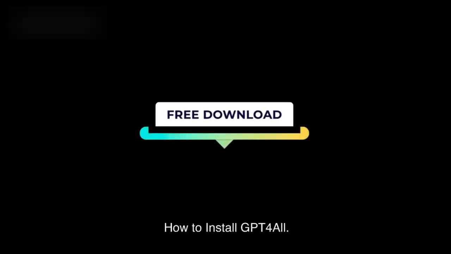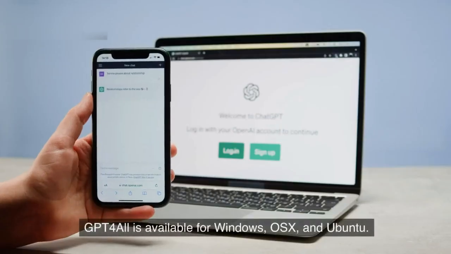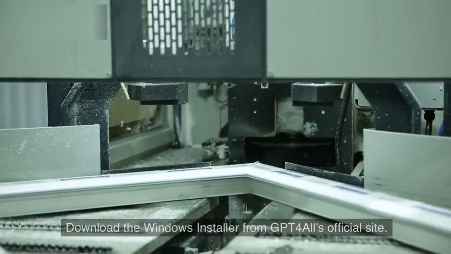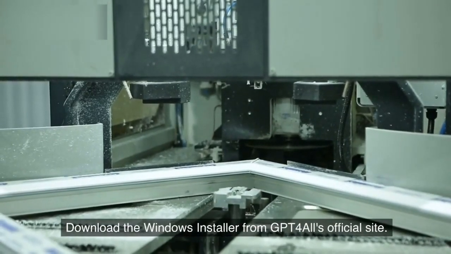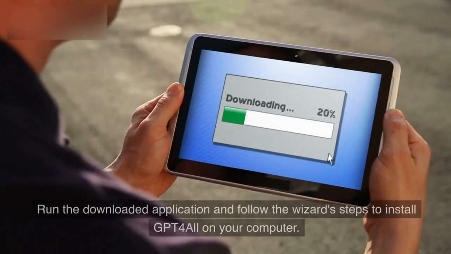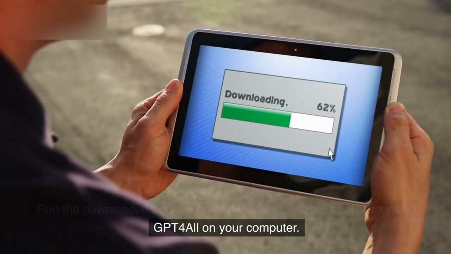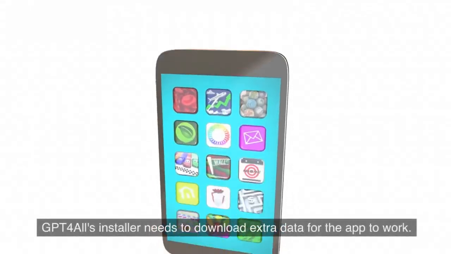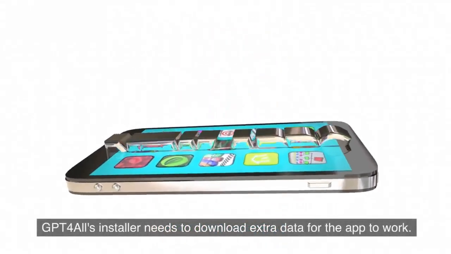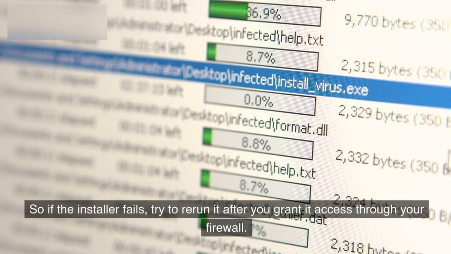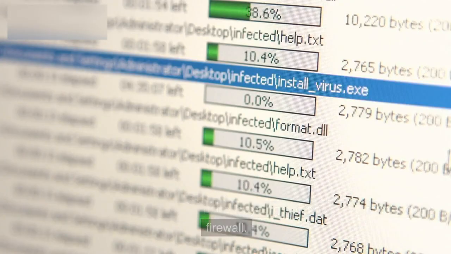How to install GPT4All? GPT4All is available for Windows, OS X, and Ubuntu. Download the Windows installer from GPT4All's official site. Run the downloaded application and follow the wizard steps to install GPT4All on your computer. GPT4All's installer needs to download extra data for the app to work. So if the installer fails, try to rerun it after you granted access through your firewall.